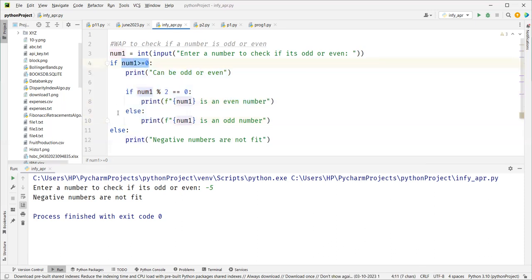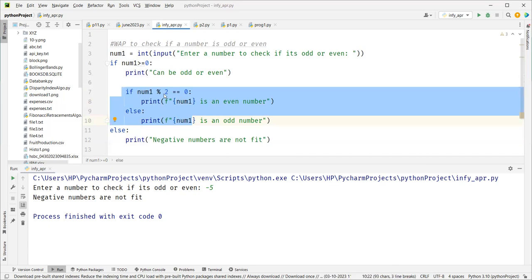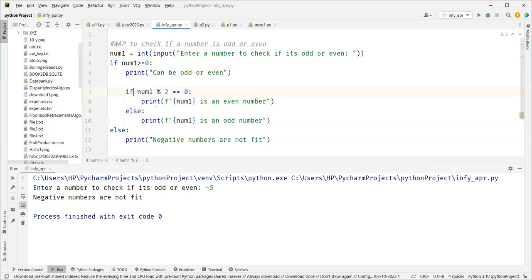If this is false, it will come here. Otherwise, it will go inside and you will check if it is even or odd. This is called a nested condition. You can have any level of nesting. You can have if inside if, then another if inside this if, another if inside this if. It can go on like that.